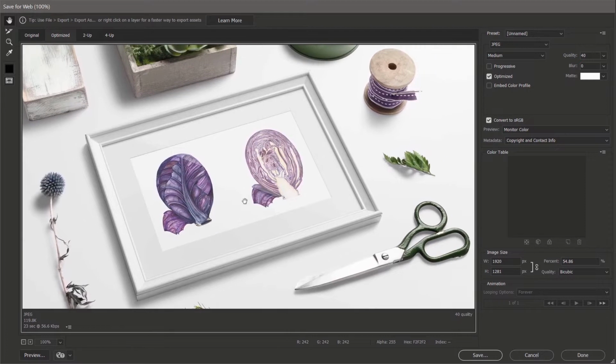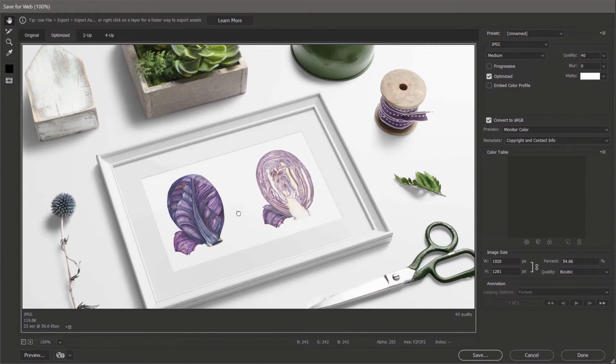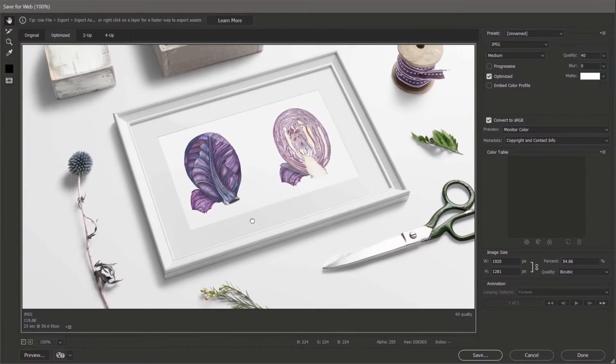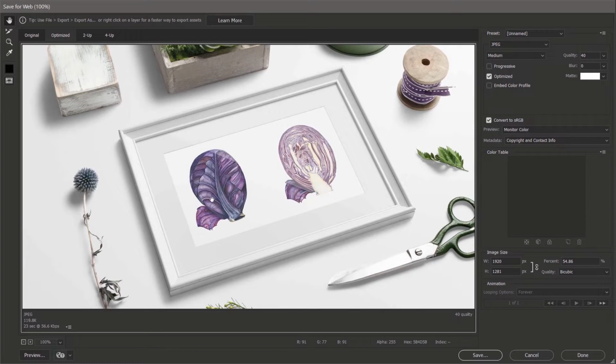This is looking at it close to 100%, and everything looks pretty good on there. Because we're going to put an overlay over this image anyway, it doesn't matter if there's a little bit of pixelation. But that's a good starting point.